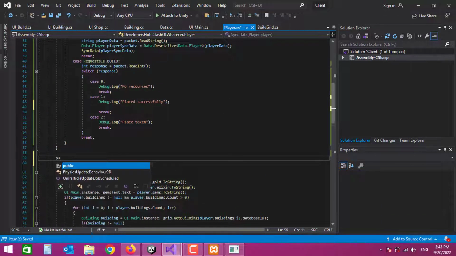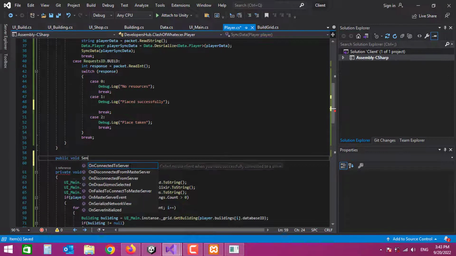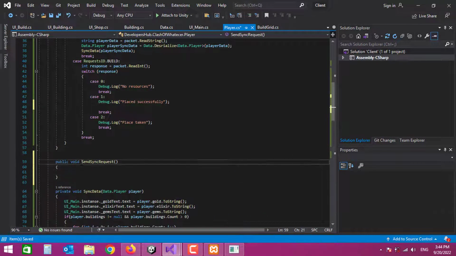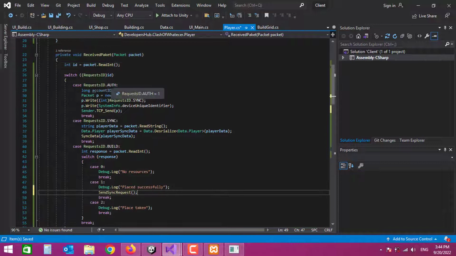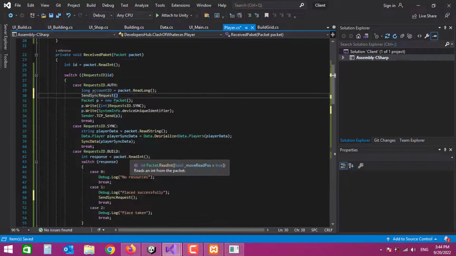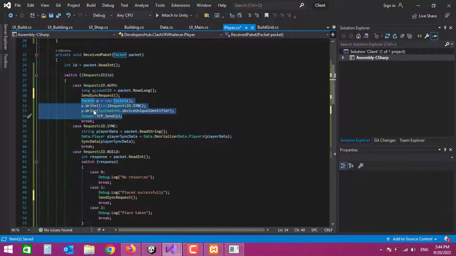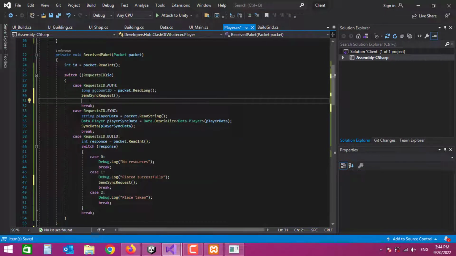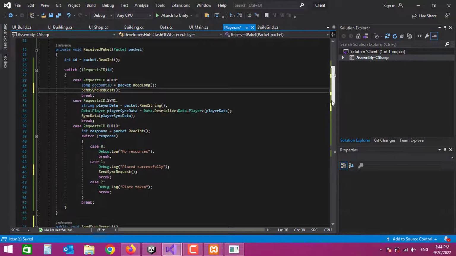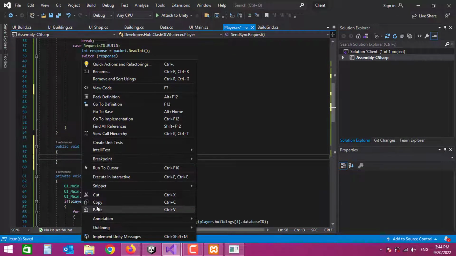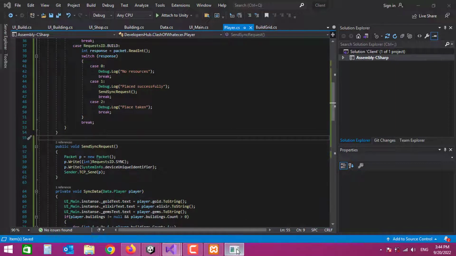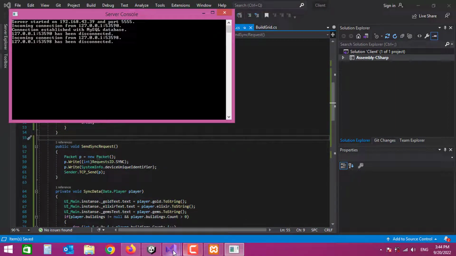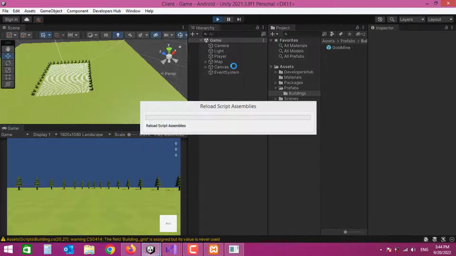I'm going to say public void SendSyncRequest. We're going to send a sync request. Let me copy that, paste it here, and we're going to do the same thing here in the authentication. Actually, let's cut all of that and bring it down here in our SendSyncRequest. So the server is still on. Let me play this client one more time.